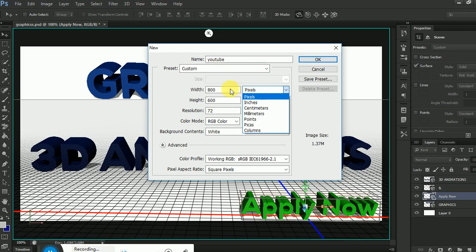But how many pixels are in 1 centimeter? 1 centimeter is equivalent to 28 pixels. You get? So you can always turn this into centimeters, and then you get to know how many centimeters we have there. Now let me just take you straight to this one down here.